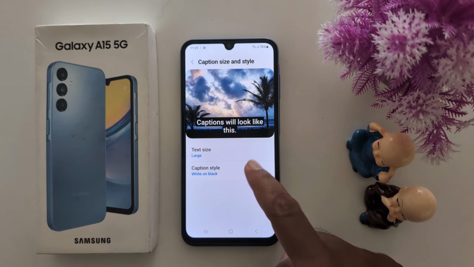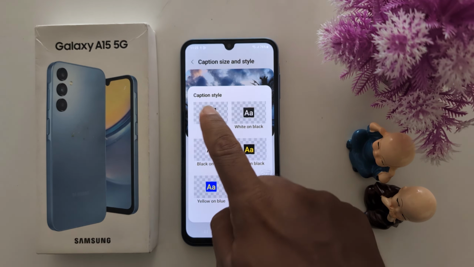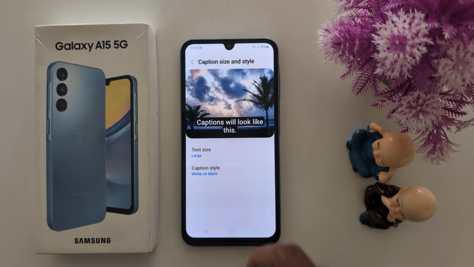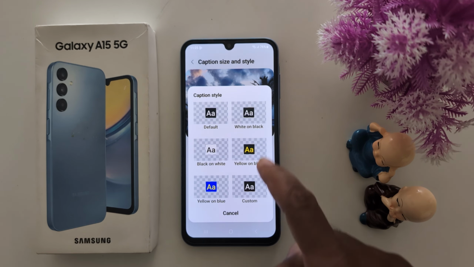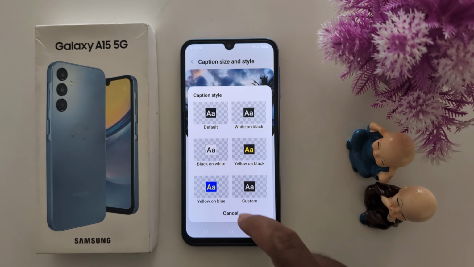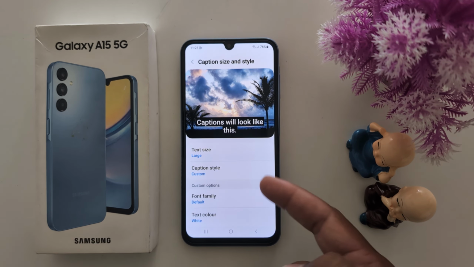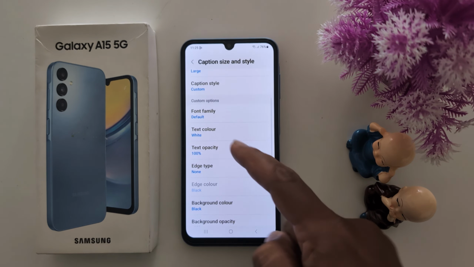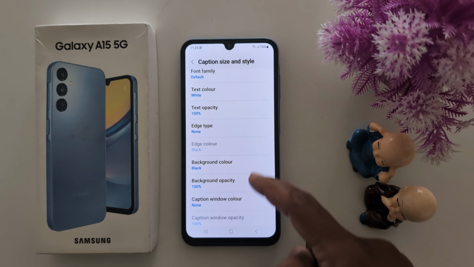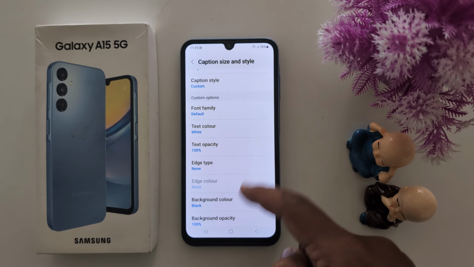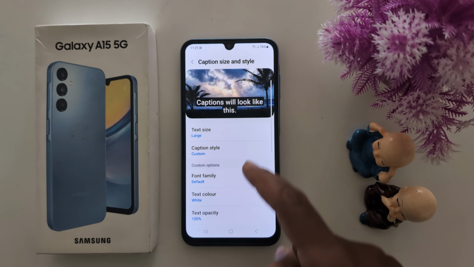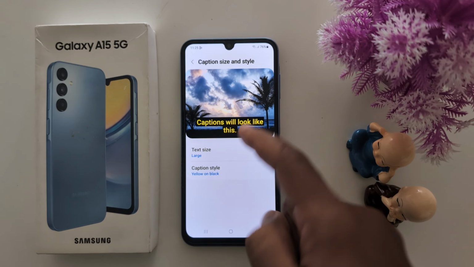If we select Large, also choose the caption style: Default, White on black, Yellow on black, Yellow on blue. So select the option. Also choose the Custom option from font family, text color, text opacity, and edge type. So these are all the customization settings for live caption. Here we select Yellow on black.